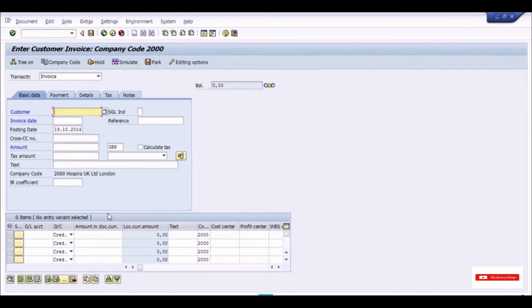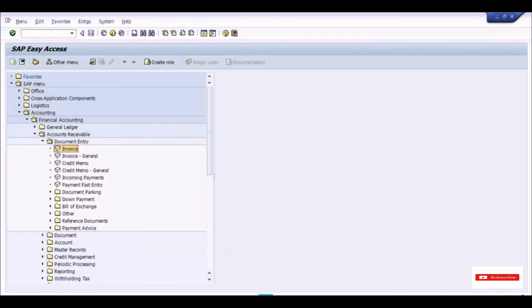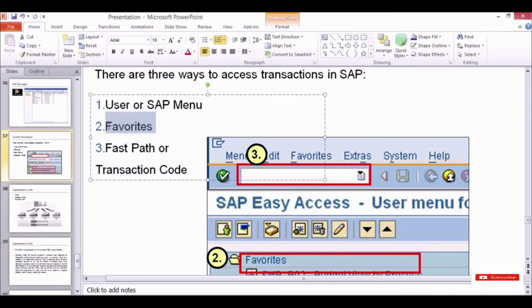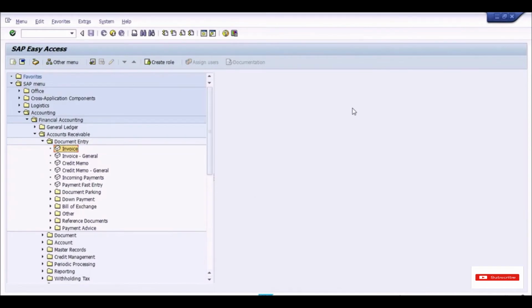Now the second way. This is a customer invoice, and that's the first way I have told you. The second way is favorites. I'm coming to my office daily and my job is to post customer invoices as an end user. You can see that it's a long way to go. It's a waste of time.